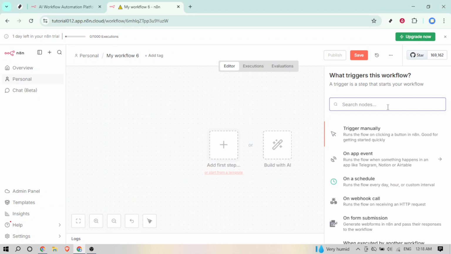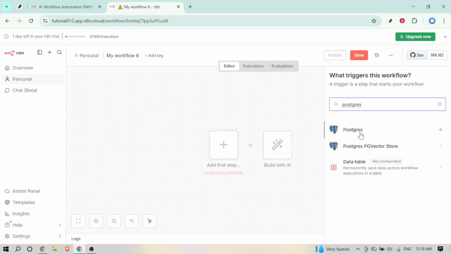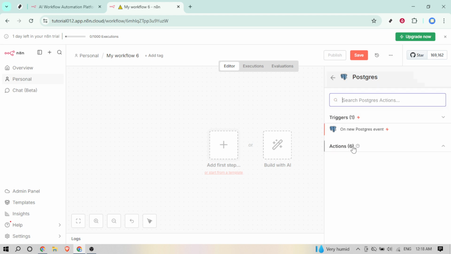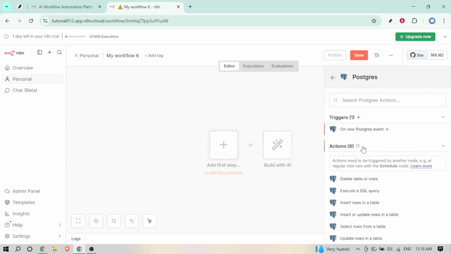Once the node is added, choose the action you want it to perform. Depending on your use case, you might execute a query, read from a table, insert new rows, or update existing records. Pick the operation that matches what you intend to do. You can always adjust it later as your workflow evolves.